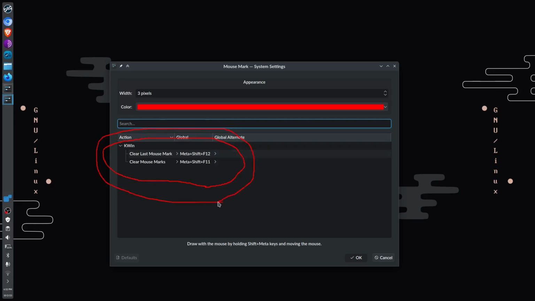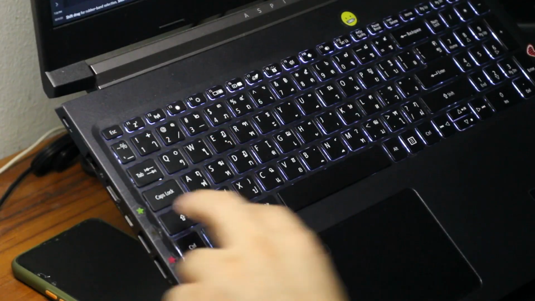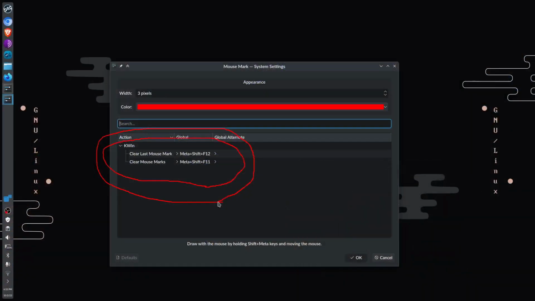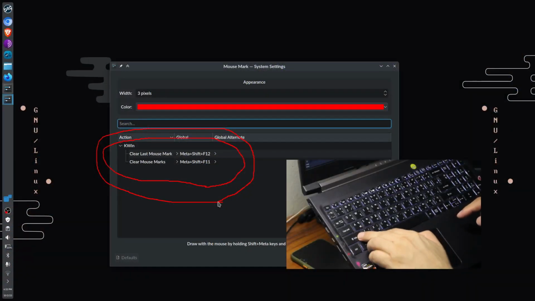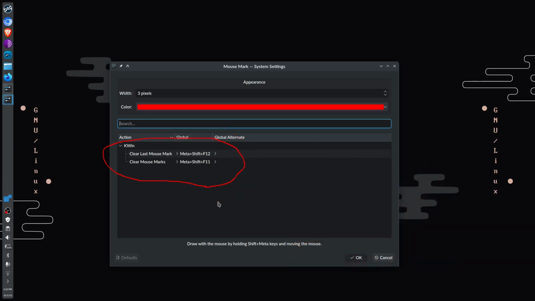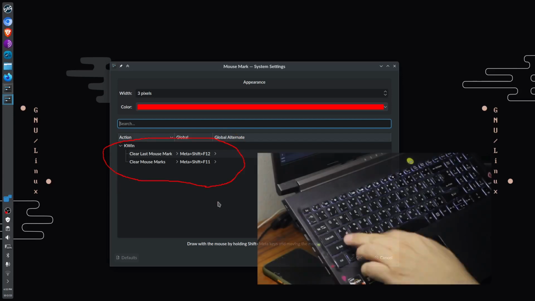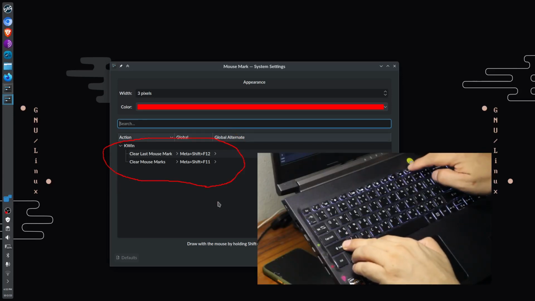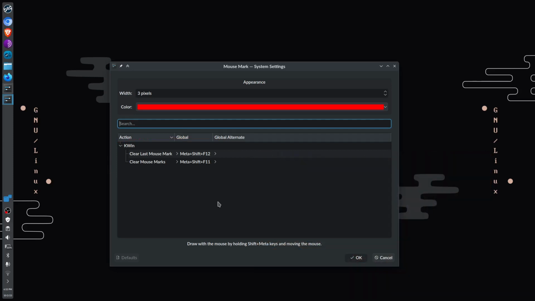Kind of cool, right? And then if you want to erase it, just go to Shift and then Meta and then F12 for the last action. But if you want to erase everything, F11. There you have it.